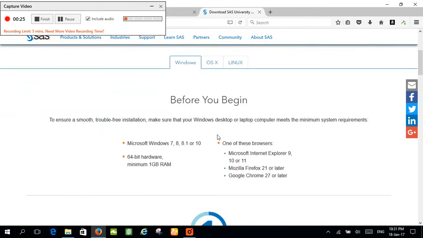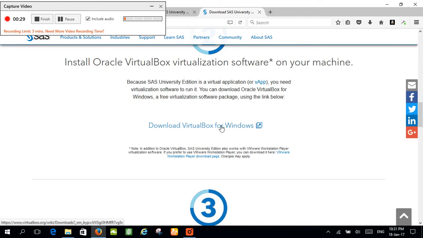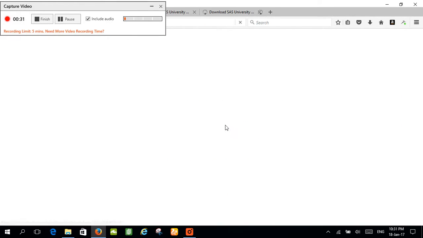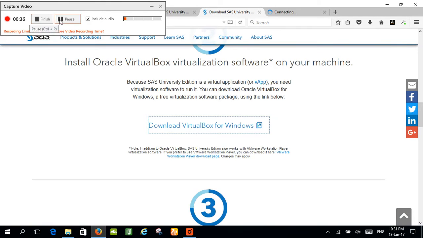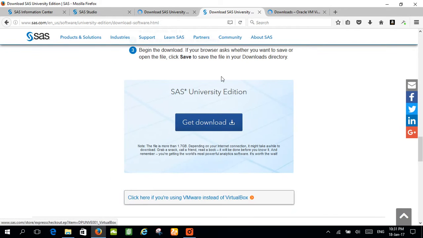And here you can download the VirtualBox for Windows. Just click this link and it will open a new window, and after that you can download the SAS University Edition official software from this official link. Click get download and it will lead you to a sign up window. Just complete the sign up process simply, and SAS will send you a download link.